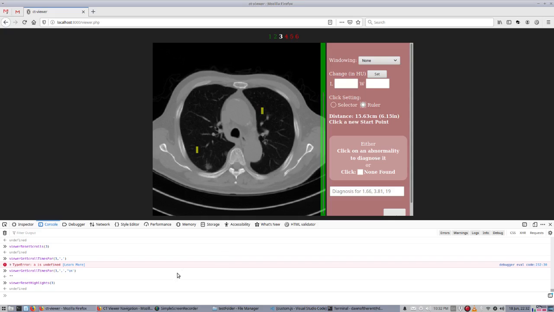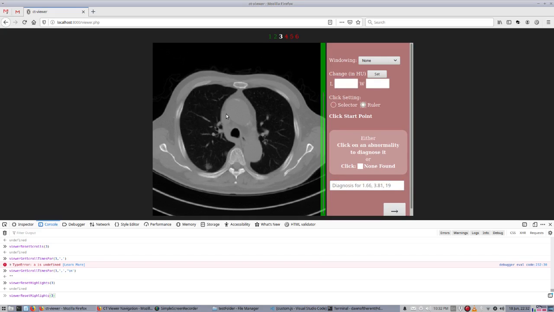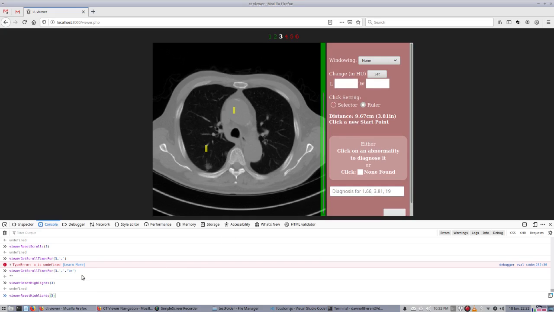So, ruler, for example, this also, wait, actually, can I do that? Oh, I guess not. Let's bring back my ruler. Okay, so these are just shapes, but if I reset my highlights, it takes them away. And that's it.